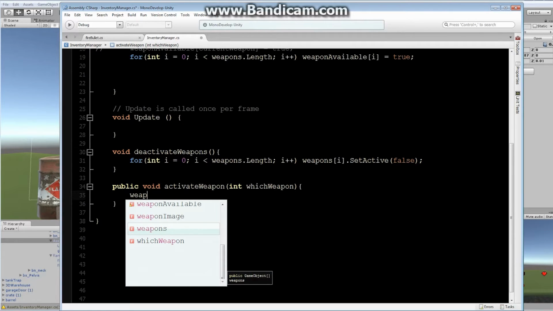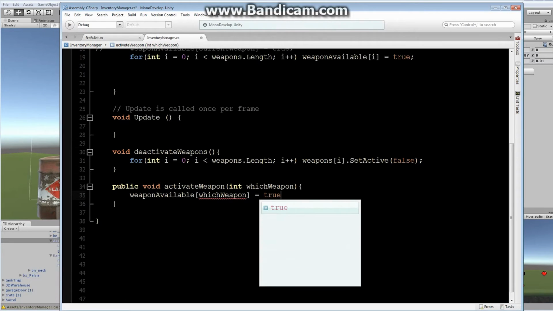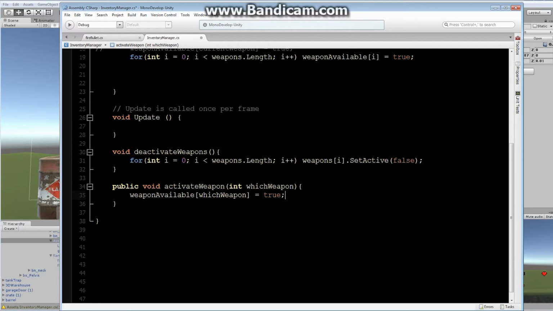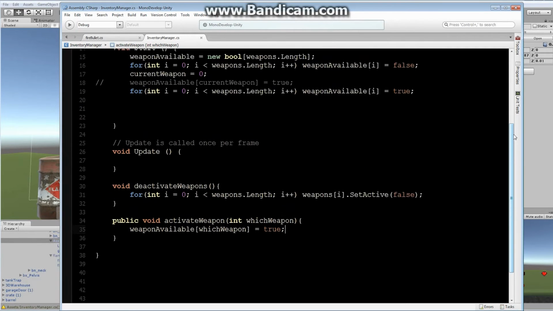So weapon available, which weapon, close that off, is equal to true. That's all I'm going to do, is turn this weapon on. We're not going to even use this right now. This is for later on, but I might as well put it in now. File and save this.